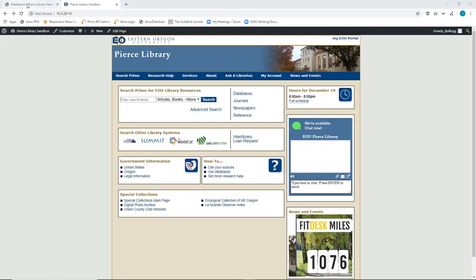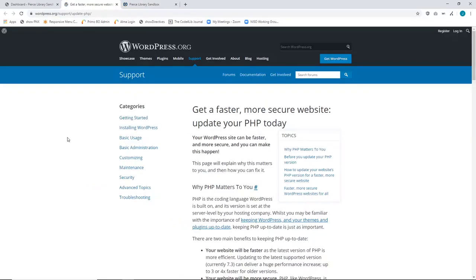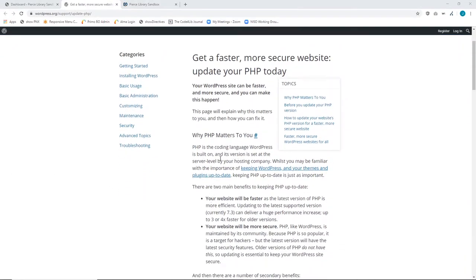So I'm just going to quickly jump over to this tab where my admin dashboard is set up, and you'll see that I have the PHP update required notification here. And we're given a little button here that gives us a link to a page that describes why this is important to us. And so as you can see, PHP is the coding language that WordPress is built on.